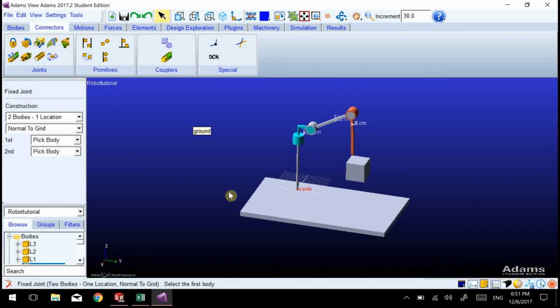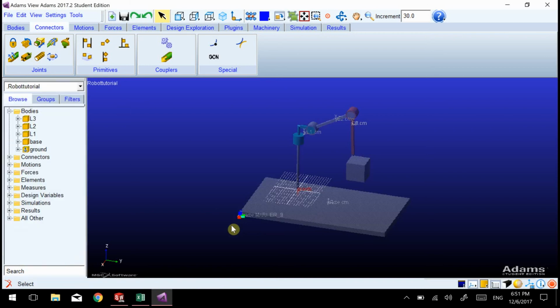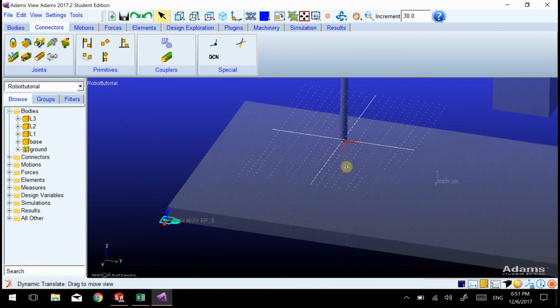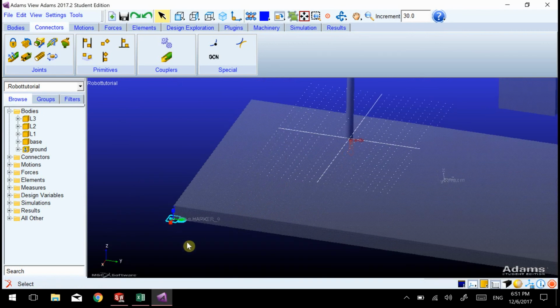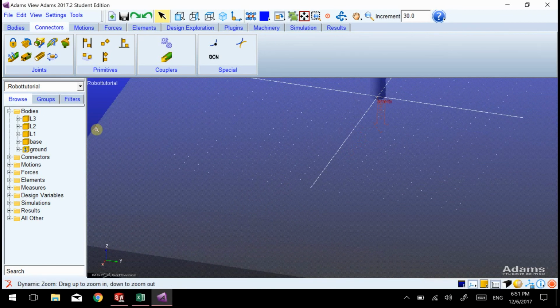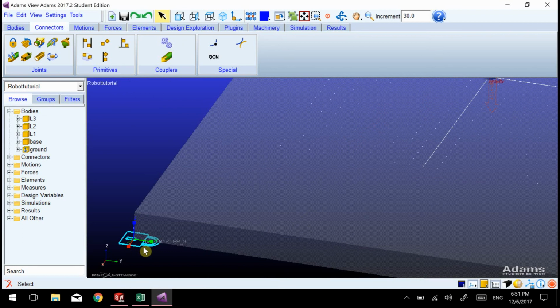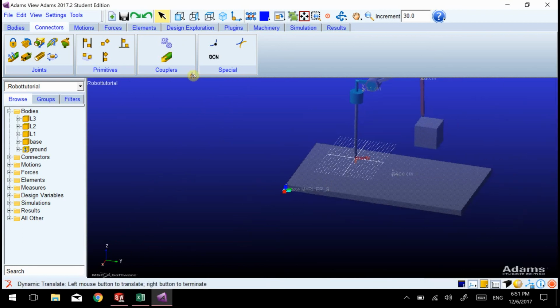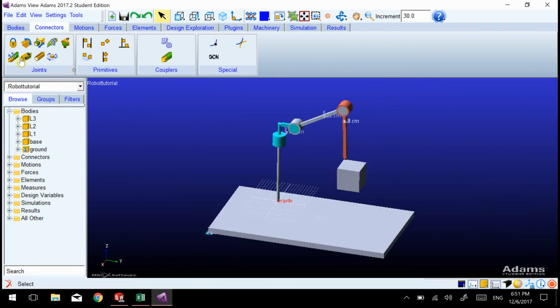So go ahead and click fixed joint, click the base, click the ground, and then it'll allow you to choose a point. And so just click that point. So what we just did there is added a fix. So you can see there's a little lock there. Let me zoom in a little more, maybe you can see that better. So you can see a little lock, and that indicates that you have successfully fixed that joint.